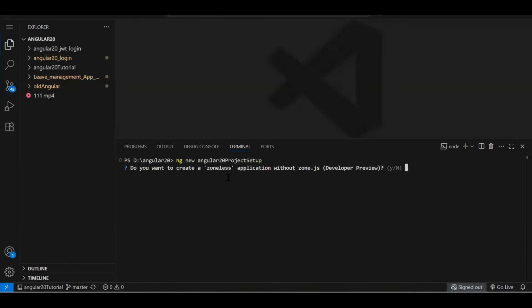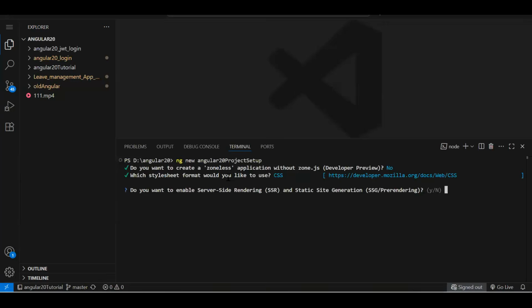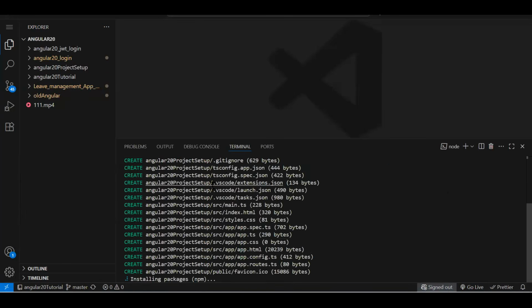Now from Angular 20, it is asking us one more question: you can disable the change detection, that is, you want zone.js or you don't want it. So we are simply going to say no. Which CSS framework do you need? You can go with SASS or LESS, but I'm going with CSS. Do you want server-side rendering, do you want to enable SSR? I'm saying no. Just the default project I'm creating.